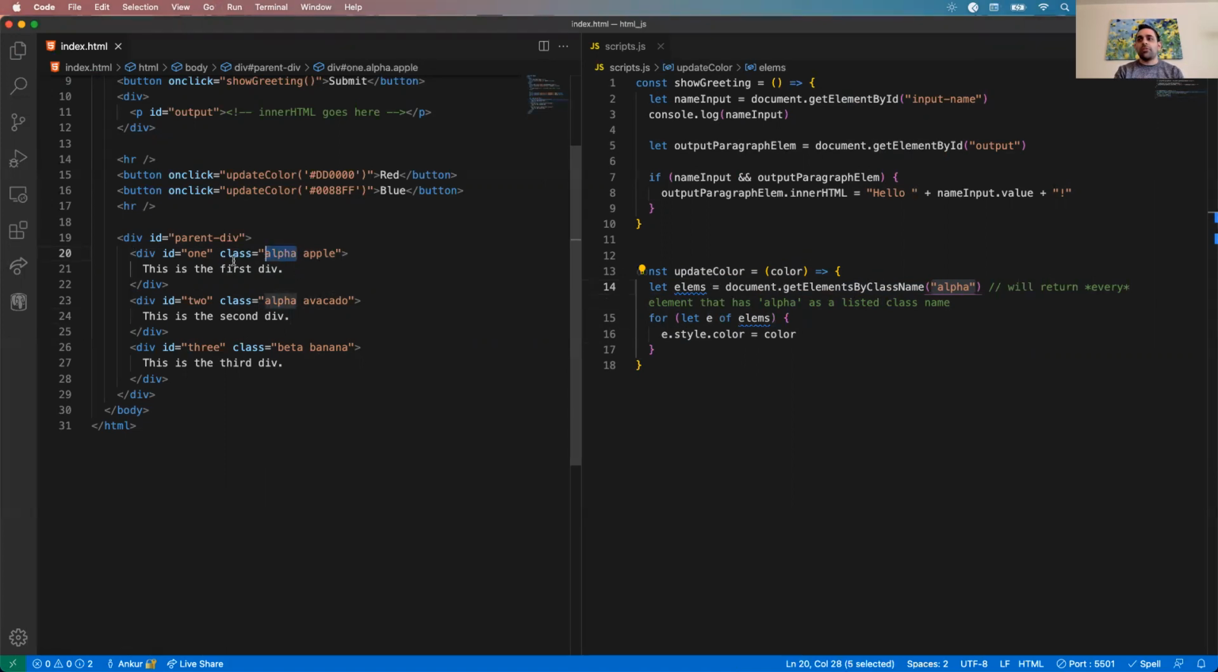So here, my first div and my second div have the class of alpha. My third div does not. My third div is beta and banana. So it's not going to be matched by me requesting elements that have the alpha class. So I get an array back. This is going to be an array of objects. And I could do a for loop over the array and set the color for every element. So again, elms is an array of objects, or array of elements. And I'm just going to go through each element one by one and update the color, similar to what I was doing before.